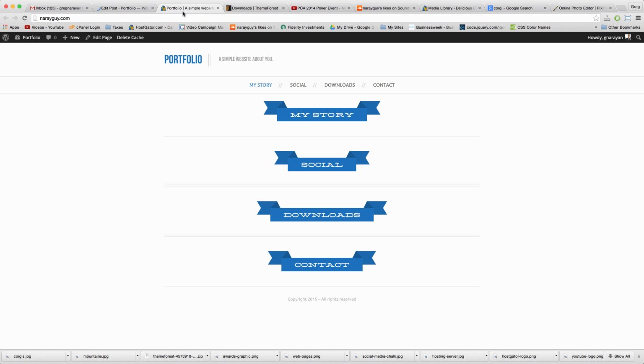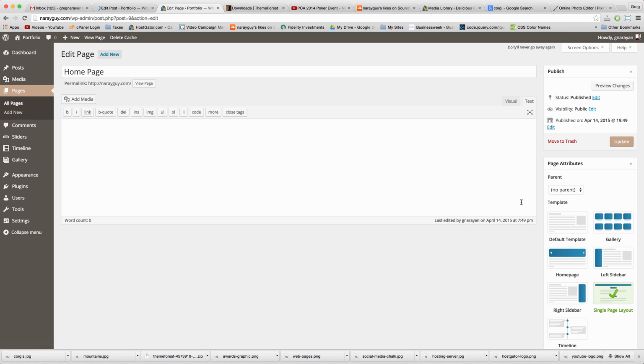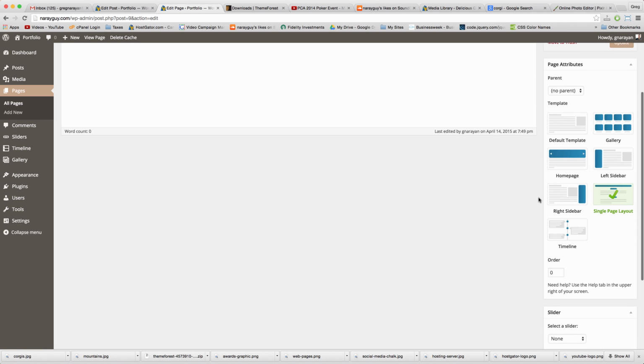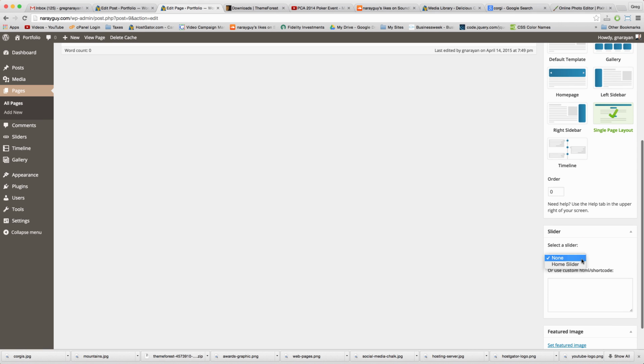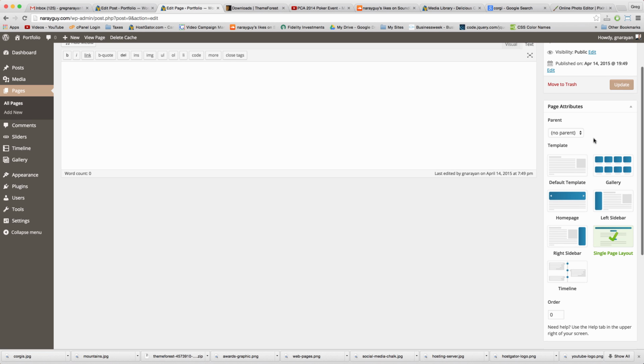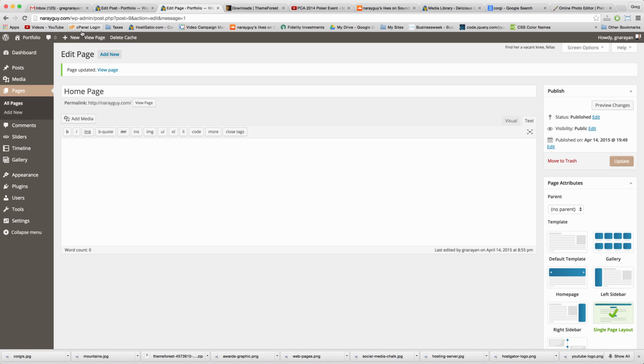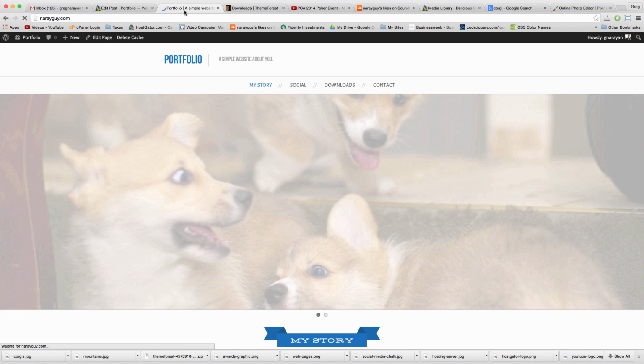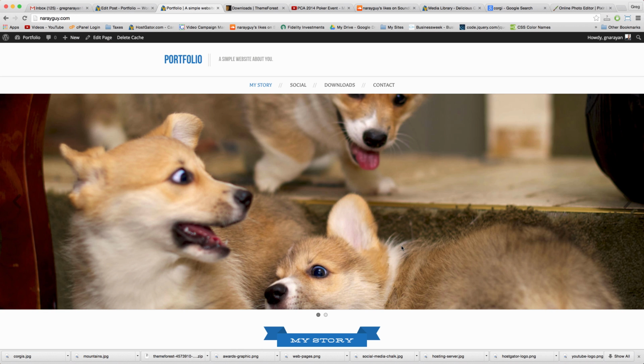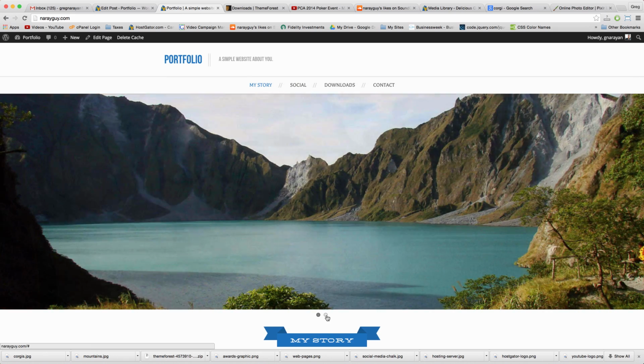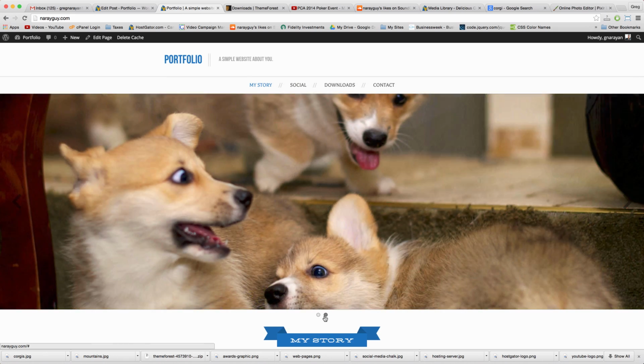Alright, so just publishing the slider won't insert it in. We have to take one more step, which is to edit our home page. And then in the bottom right, under slider, select home slider, and then update. And now we should be in business with a beautiful full width homepage slider. Of course, you can put in as many images as you want, but this should be good for now.